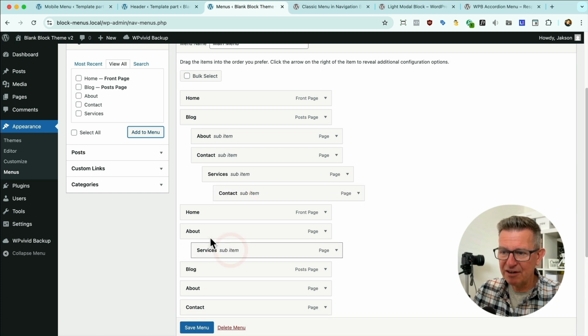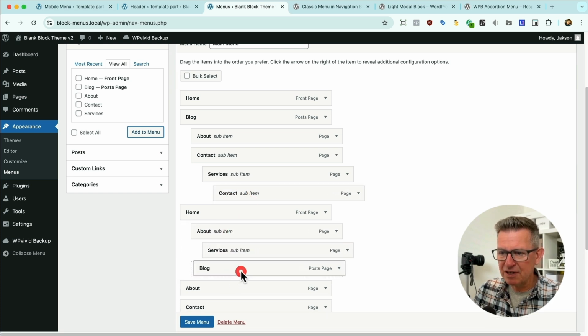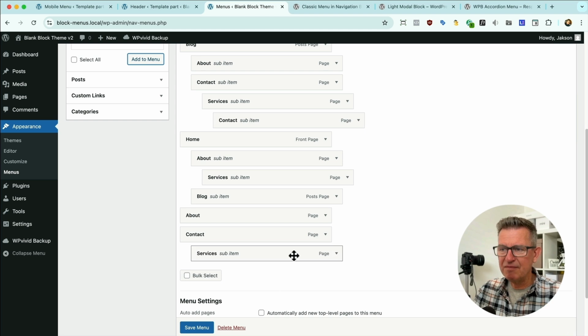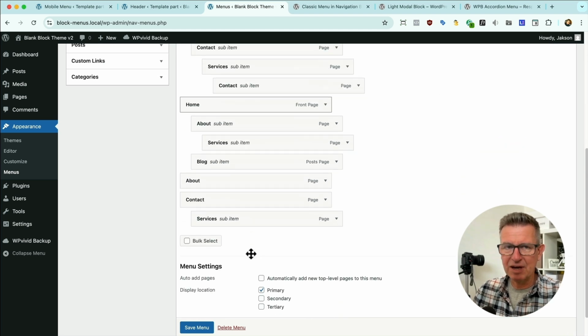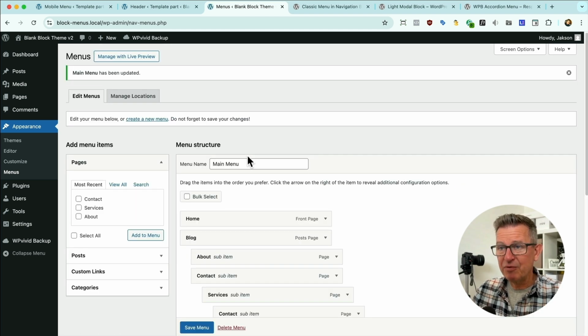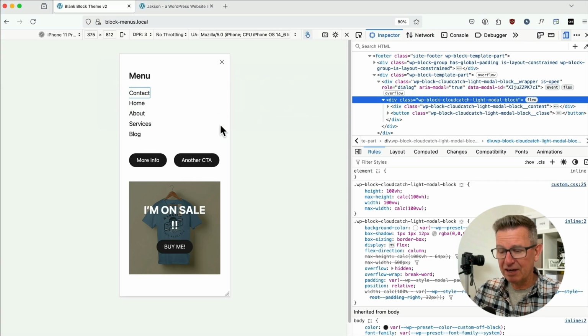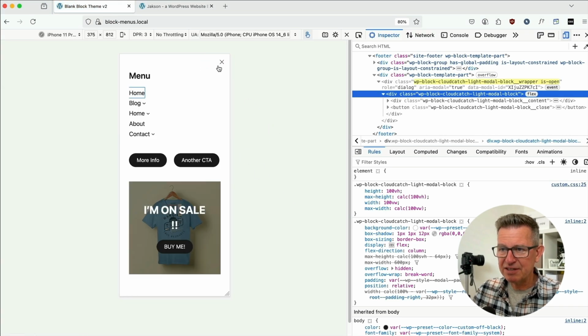And please don't take any notice of the random pages, but you can kind of see that kind of hierarchy of submenus is not too ridiculous. But if we go back to our front end now and give that a little refresh, look at this now.